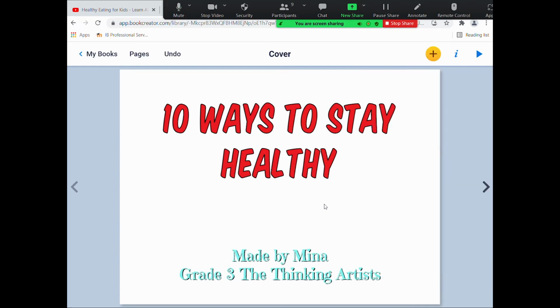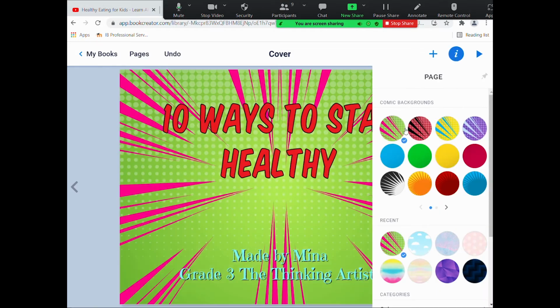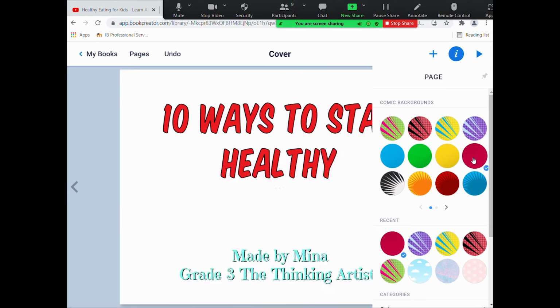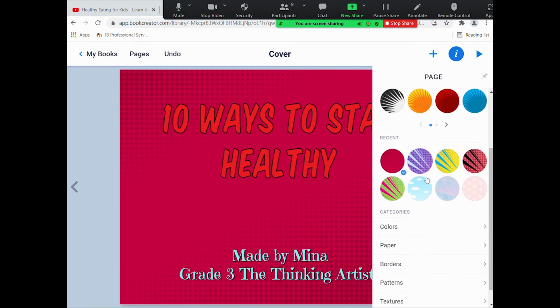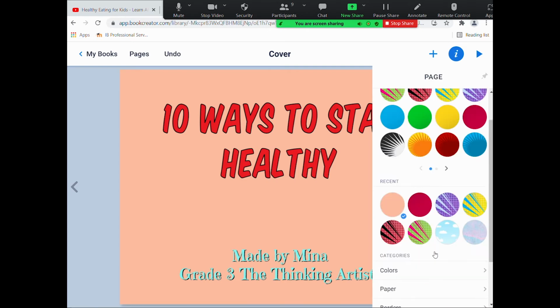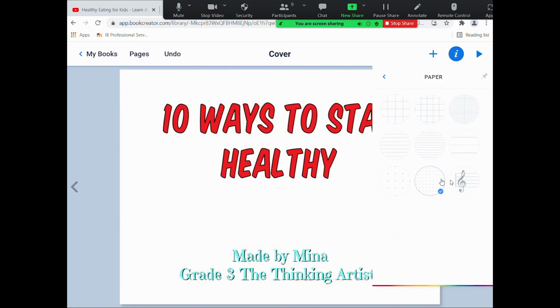Now, this is the cover of my book. I don't want my cover to be blank, white. I want to make it colorful and fun. So there are many ways I can do that. For example, if I want to add any of the covers that Book Creator has, I click on the eye, and I can choose anything that they already have, which is so cool. But also I can go lower, and I can choose a color, or go lower, paper, or border.